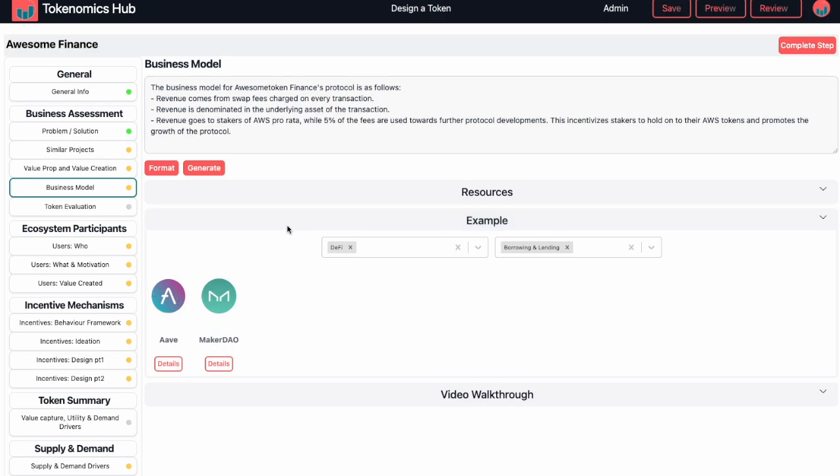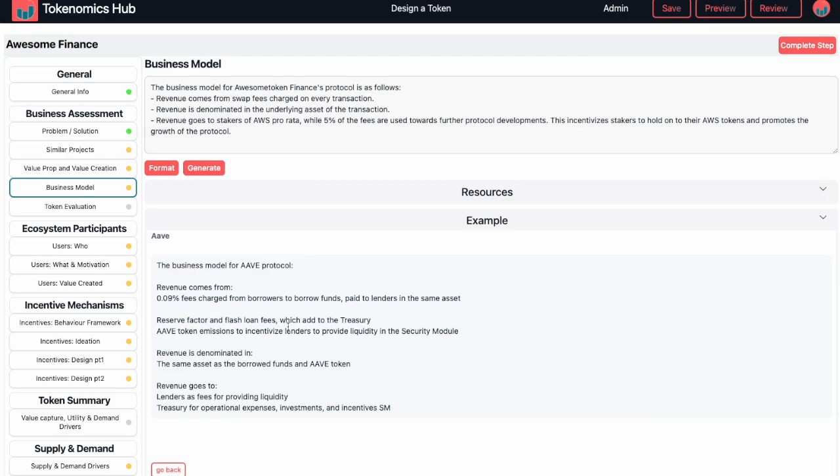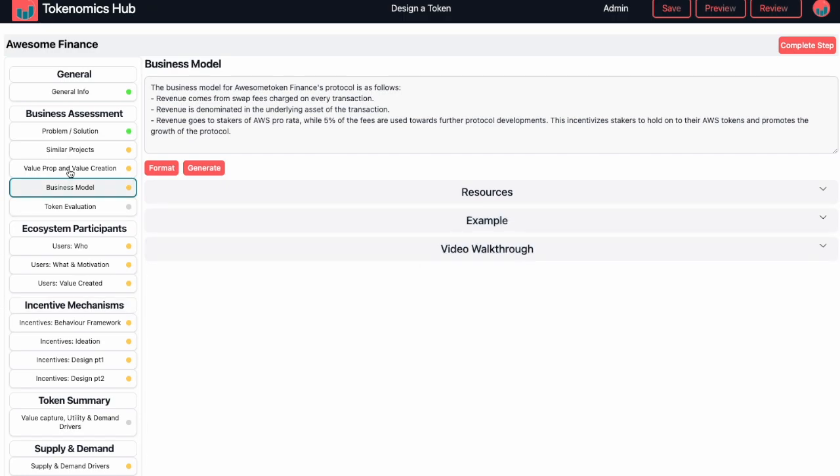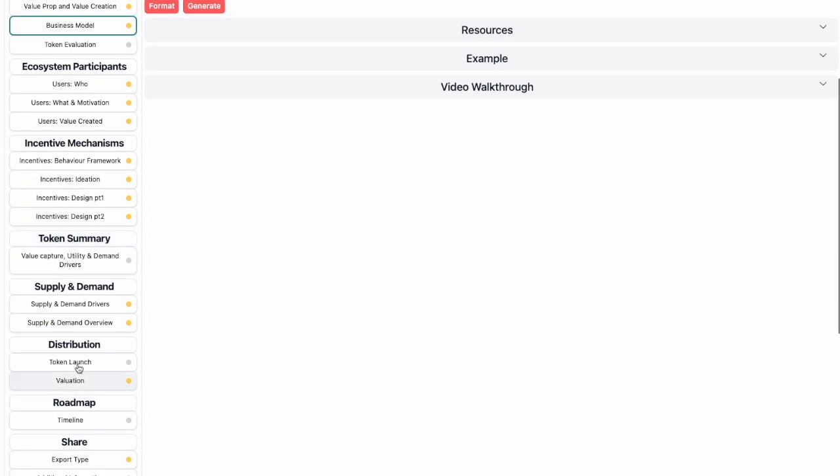There's another section that exists for most of these screens, and that's the examples. This will look familiar if you have seen the Tokenomics Hub. It is based on all the reports, so you can filter through all of them. It will pre-filter by what you have defined your token to be, which in this case is a money market. So here we've got Aave, MakerDAO, and you can zoom into the details and have a look at what the business model of Aave is, and use that for the design of your own token. So this is what these design phases look like.